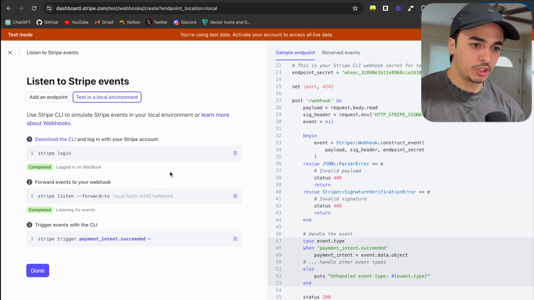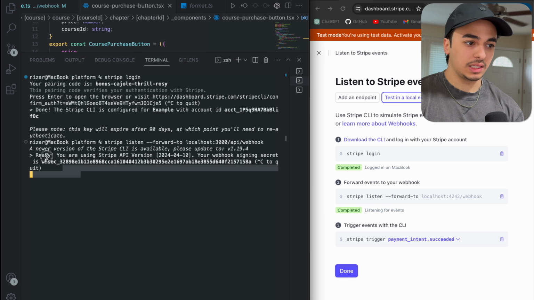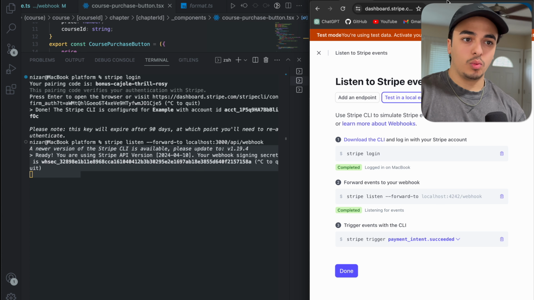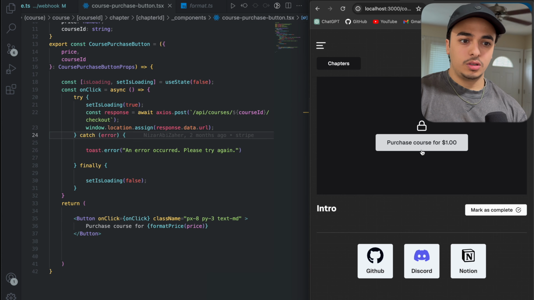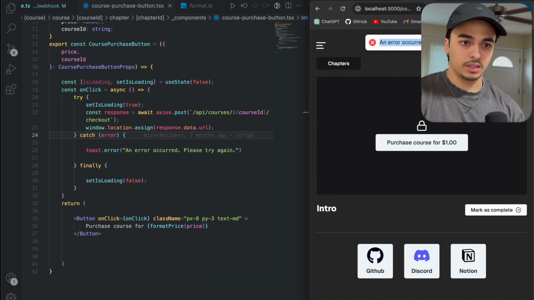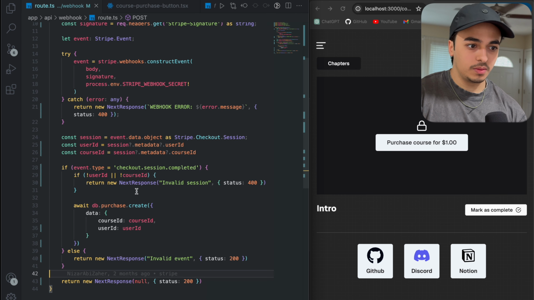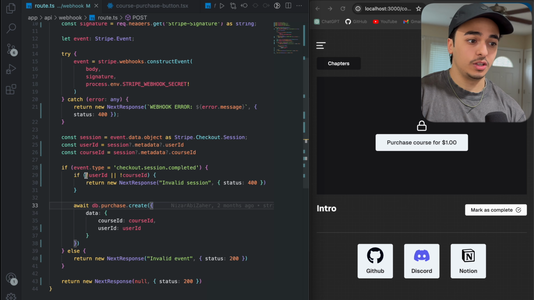And so just make sure that you have the login and you've run Stripe listen. So in here, you are directly listening so that when we do run this, let's just refresh real quick. We can just go into here and purchase the course. And okay, we're getting an error. What's the 400 error here? Invalid session. So we don't have a user ID or a course ID.